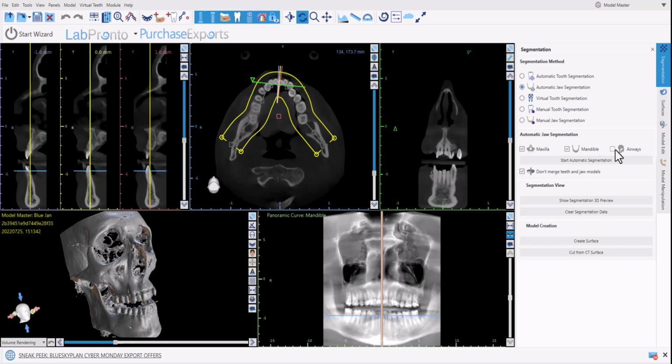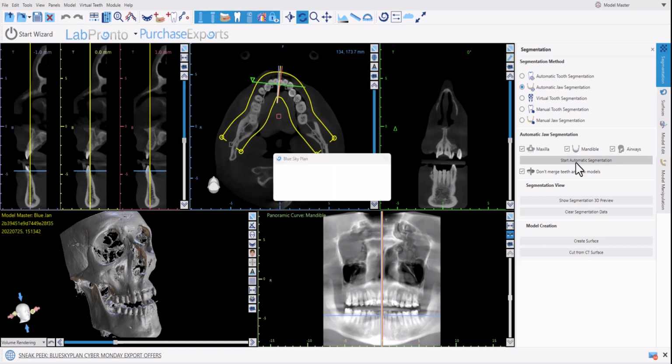So maxilla, mandible, let's check airways as well. And then here it says don't merge teeth and jaw models, which means that every tooth and every jaw is going to be its own STL surface. If you just wanted the jaws and the teeth for the upper and the lower, each one to be its own single STL file, then uncheck this checkbox. But I'm going to keep don't merge. And now it's a single click, start automatic segmentation.